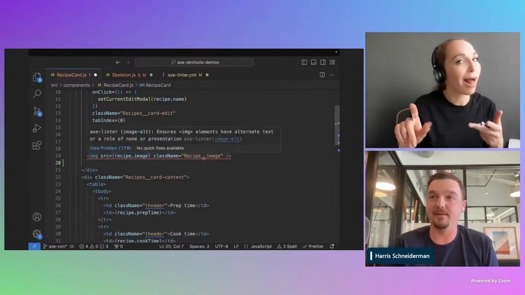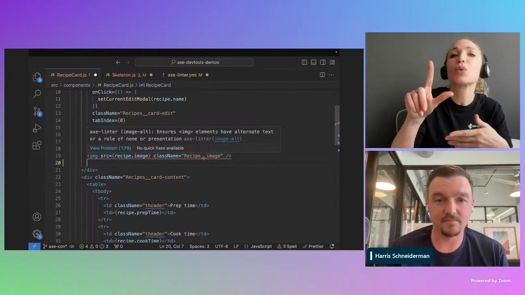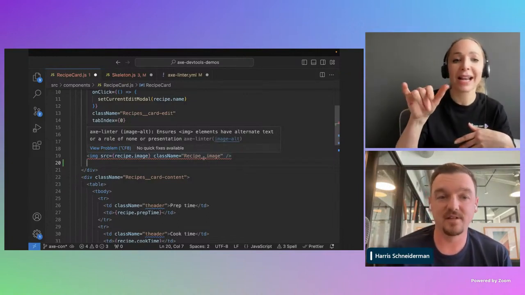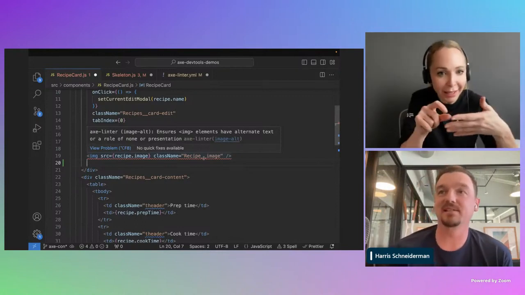So if I hover over that, we get a little tooltip that says Axe linter image alt ensures image elements have alternate text or a role of none or presentation. So right off the bat, I'm actually learning how to make an accessible image.